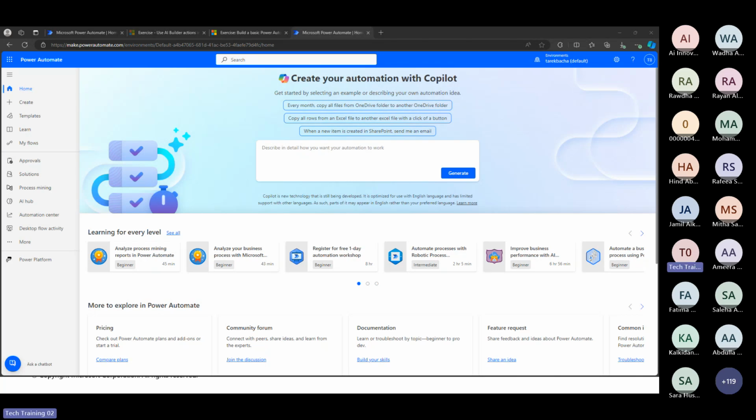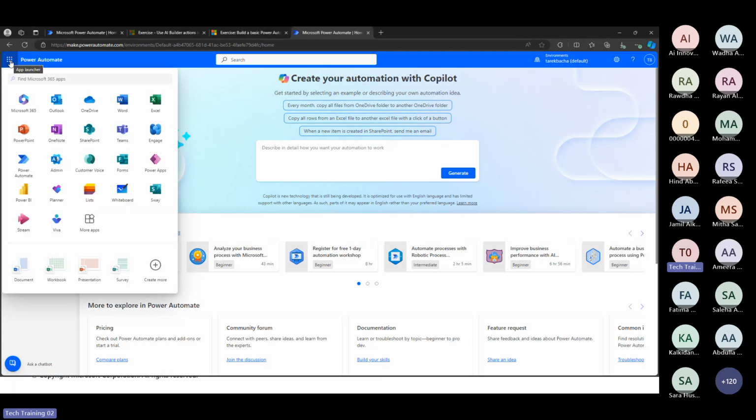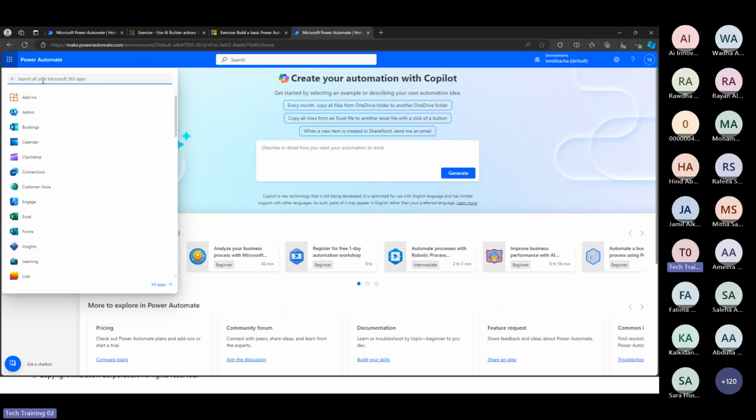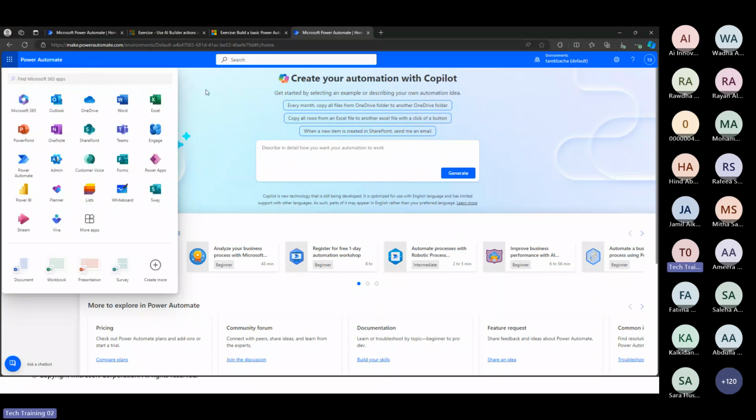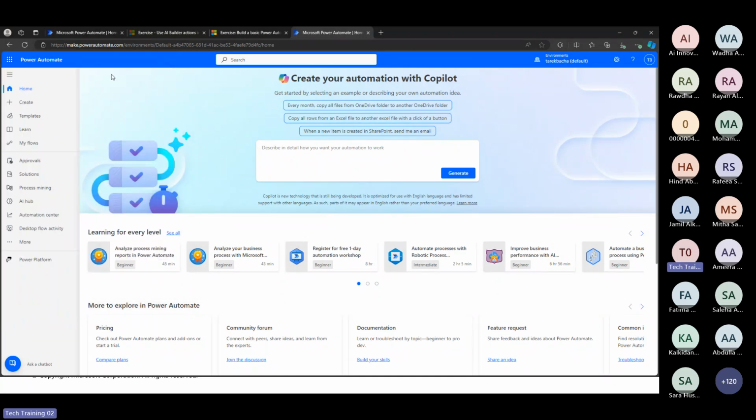So, way number 1, sign into Office 365, press on the 9 dots on the upper left, and click on Power Automate. If you don't see it here, press More apps or search for it here. Or directly go to make.powerautomate.com, the link I sent in the chat. Okay? Understood? Any questions for now?